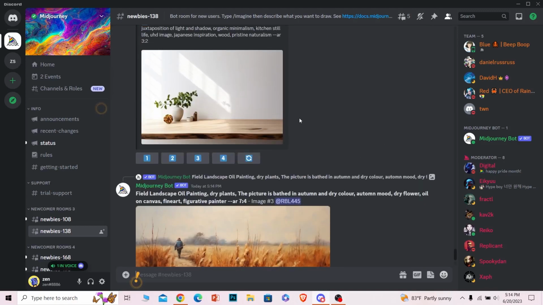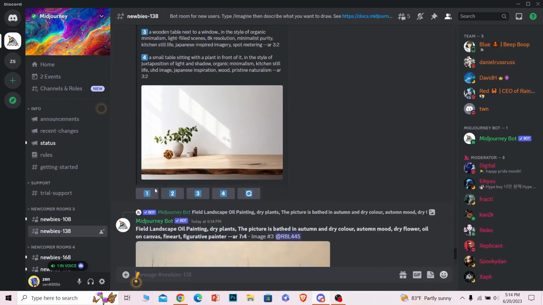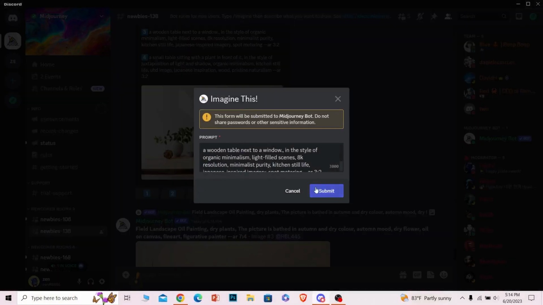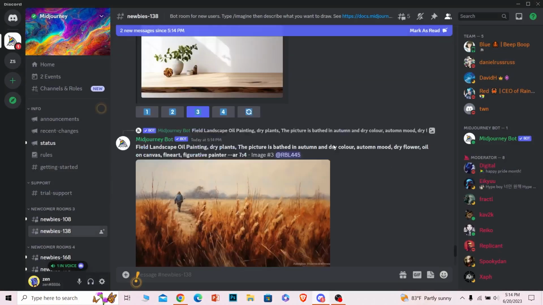And it's going to show me what kind of variation I want. It shows me over here. I can choose the option I want and it'll create a different variation out of it like this. So that's how you guys can do it.